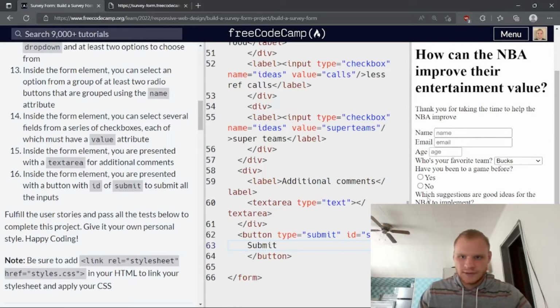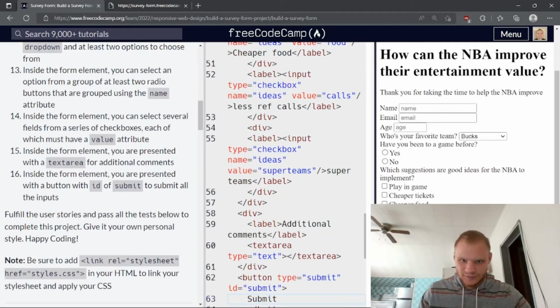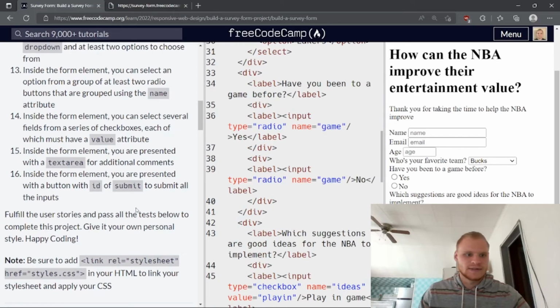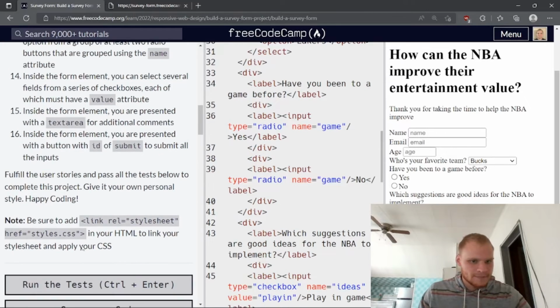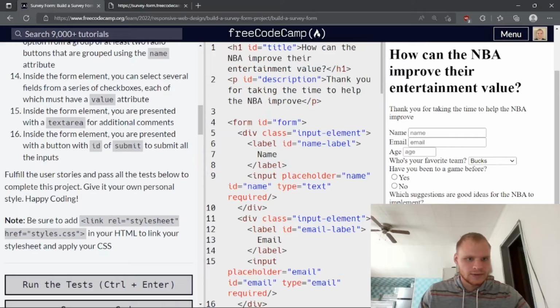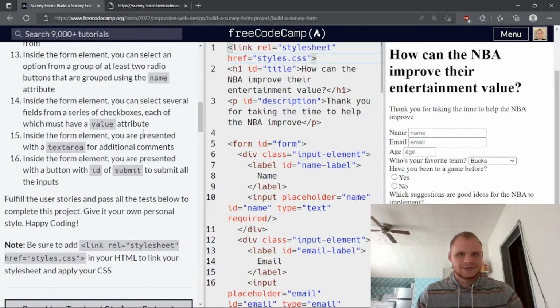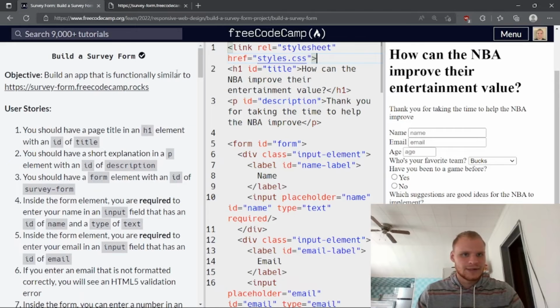Okay, so it doesn't really look very good right now. So hopefully we can fix that by selecting all this stuff in the CSS file. Be sure to add link rel stylesheet in your HTML to link your style sheet. Oh, okay, so I need to add that. Can I just do a header up here? Do I need it in the header? Or do I just need to add that? Let's just try adding this quick and see if that works, because I don't know how they have this set up.